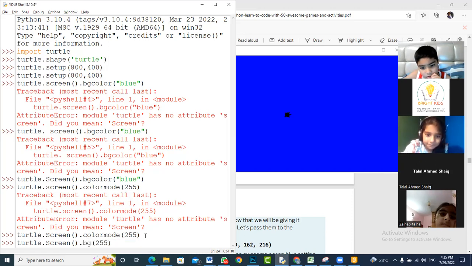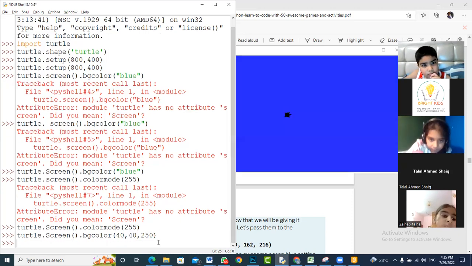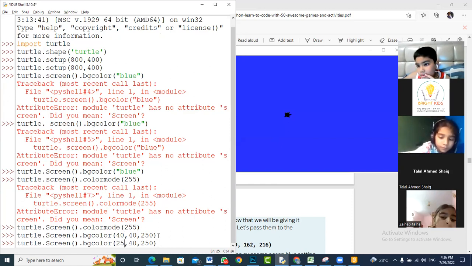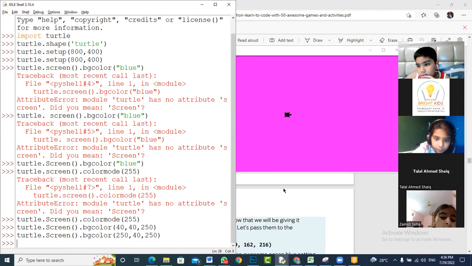And now you can see that with the BG color that we were previously using, we can change these colors now. Let's say the red to be 40, the green to be 40, and the blue to be 250. So we would have a different color now. The color has changed a little. You can change it to another color as well by adding 250 here. And the color is now changing according to your needs.